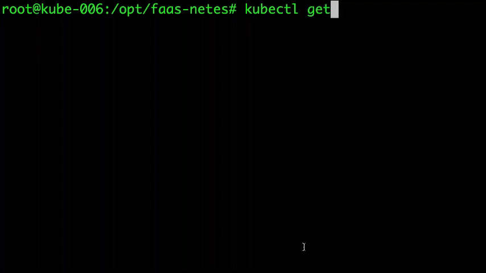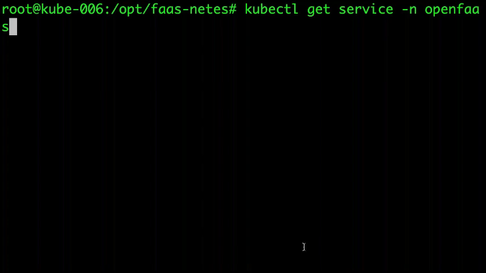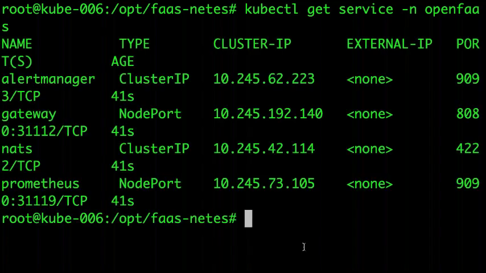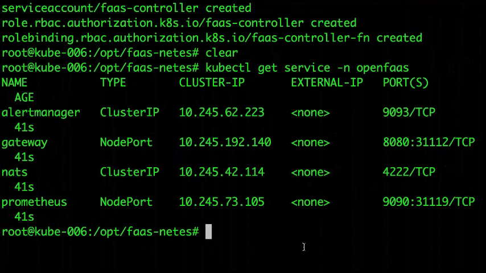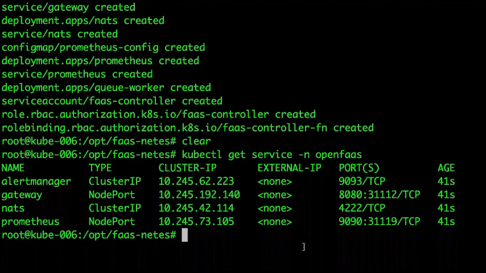kubectl get service with the namespace openfaas. We created an OpenFaaS namespace when we wanted to deploy this specific OpenFaaS service onto Kubernetes. So I'm just checking this. You can see that most of these services have been deployed. The alert manager is here on a cluster IP. The gateway is available on a node port, which is accessible outside, and Prometheus is also accessible outside.